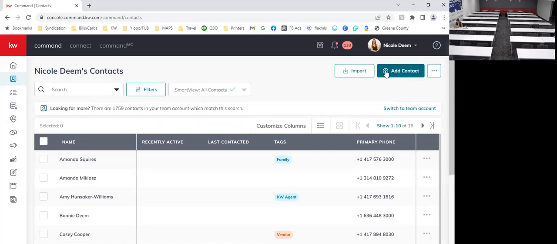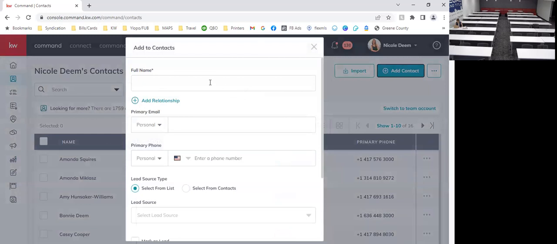Okay, basically adding a contact. So I just click add contact up here. The cool thing about Command is if you're looking to add anything, it's most likely you're going to find a blue button with a plus sign, and then it tells you what to do. The only thing you really need is a name. So full name, put that in.